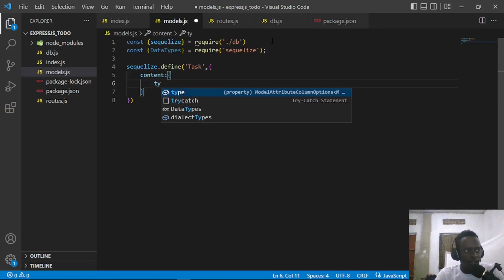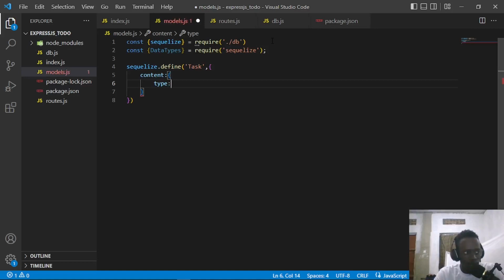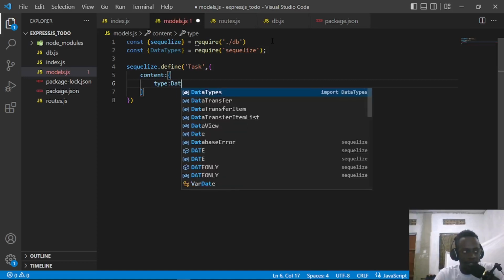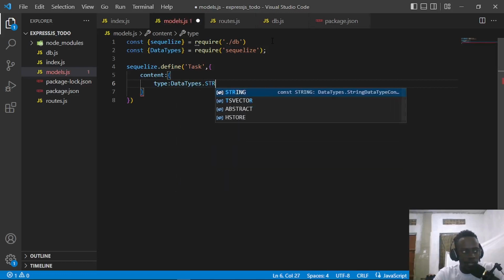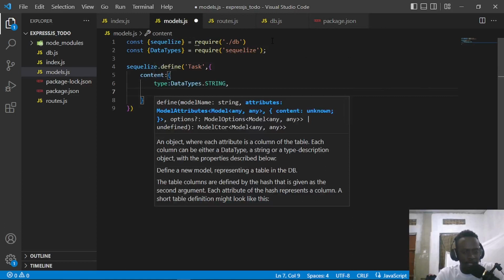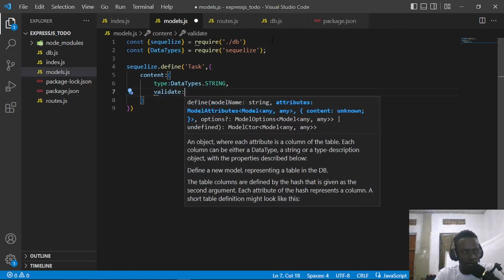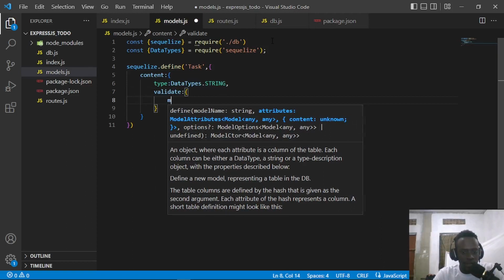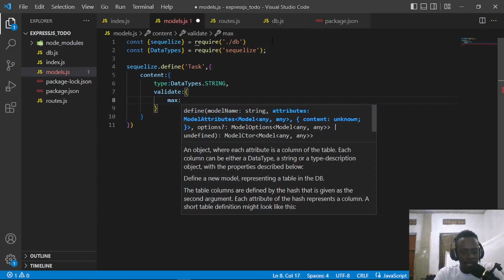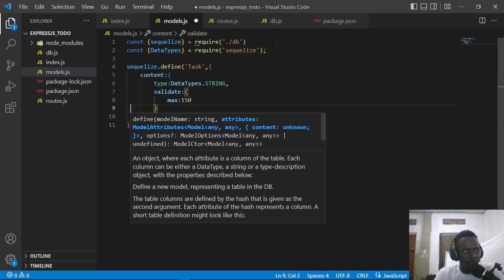The first argument is always going to be the data type of that specific model field, and in this case we shall have DataTypes dot string. Now you can go ahead and describe other things such as unique constraints, a max length, or validation. Let's say we wanted to validate this: it's going to be an object with a max, so let's say the max length of each content should be 150.